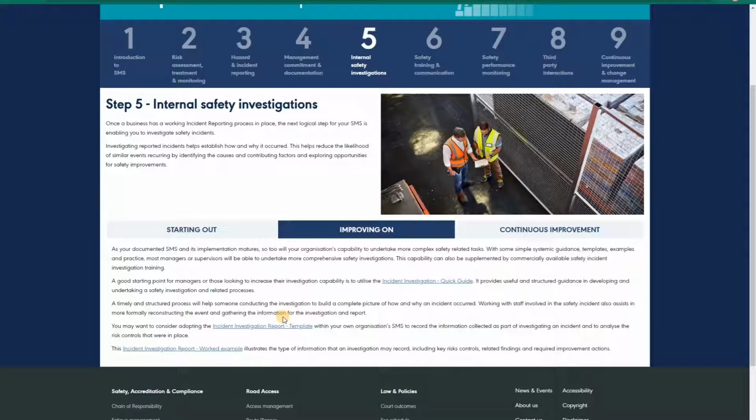The Incident Investigation Quick Guide provides guidance in developing and understanding safety investigations and related materials. A timely and structured process will help someone conducting the investigation to build a complete picture of how and why the incident occurred.